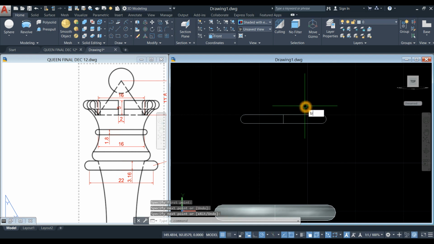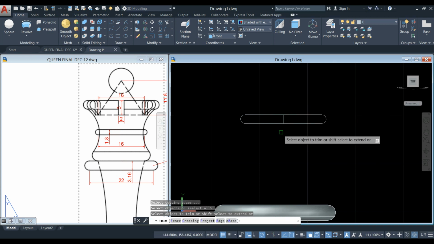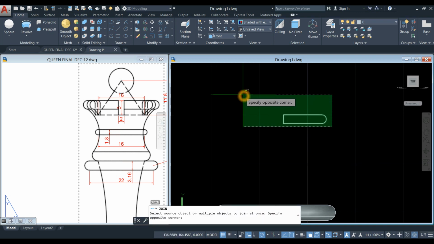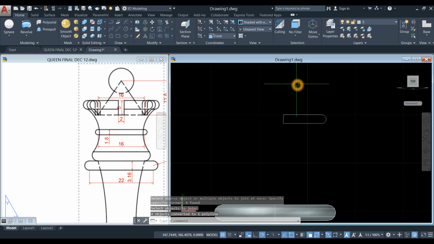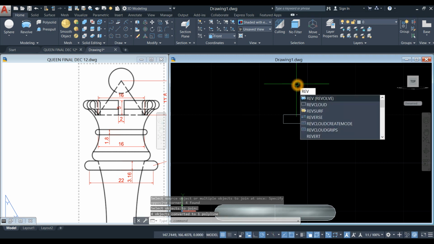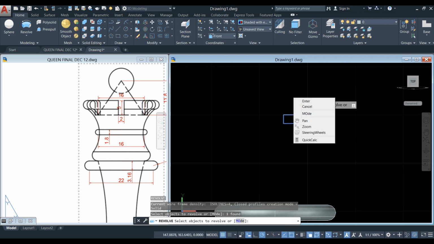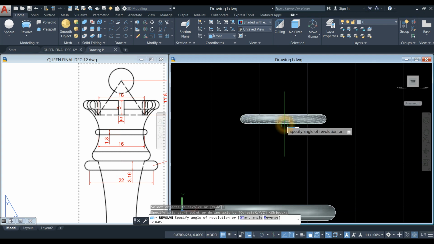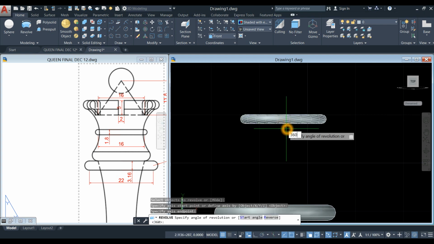Trim, TR for trim command, enter twice, delete this one, and join the segments to make this into one object. And type REV for revolve command, click this object, enter, click this start point and this end point, and enter 360 degrees.